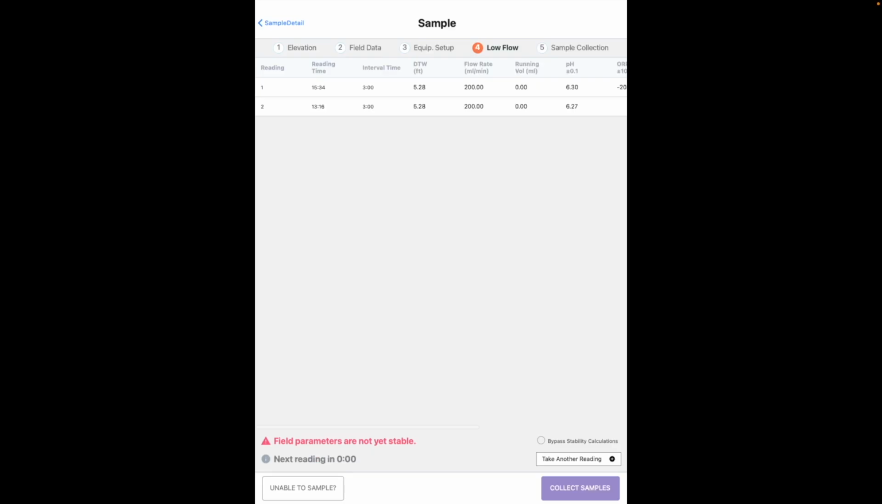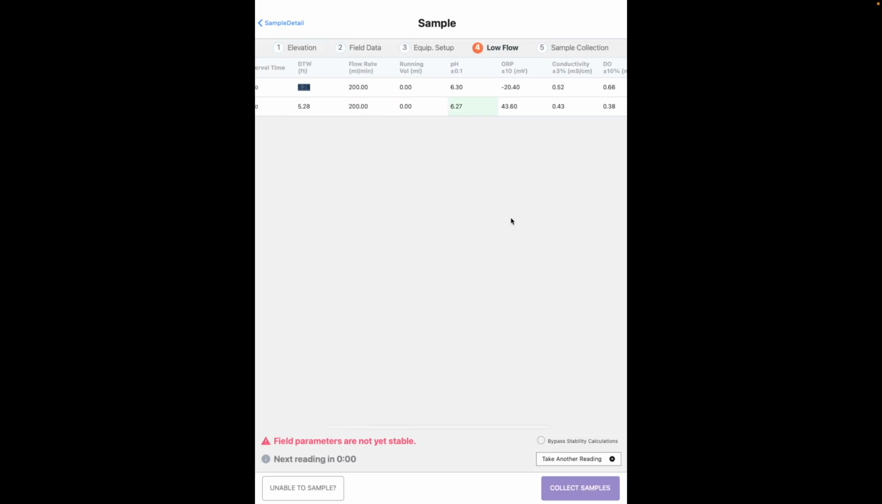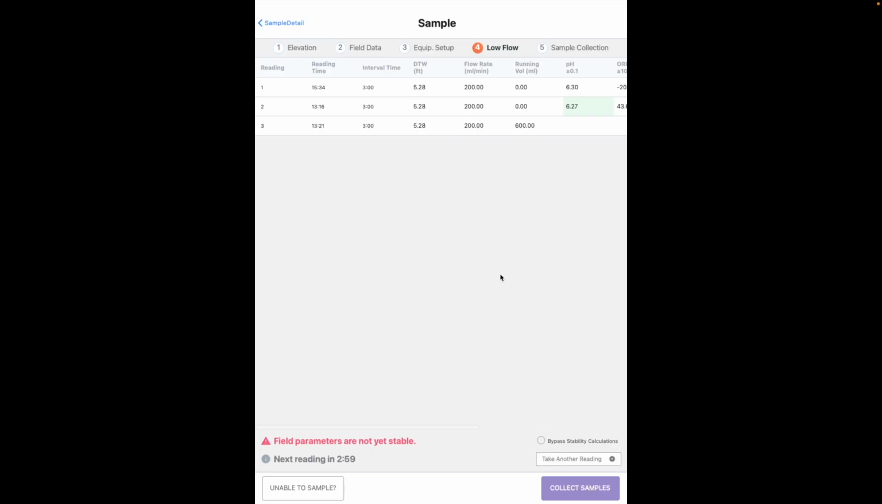When the next reading countdown clock reaches 0, the Take Another Reading button becomes active, and when ready, you can click the Take Another Reading and it will add a new row for data entry. You simply fill out the parameters of interest with the readings posted on your water quality meter. If there is a parameter that you are not collecting data for, simply leave that column blank and it will not be included in your stability calculations.